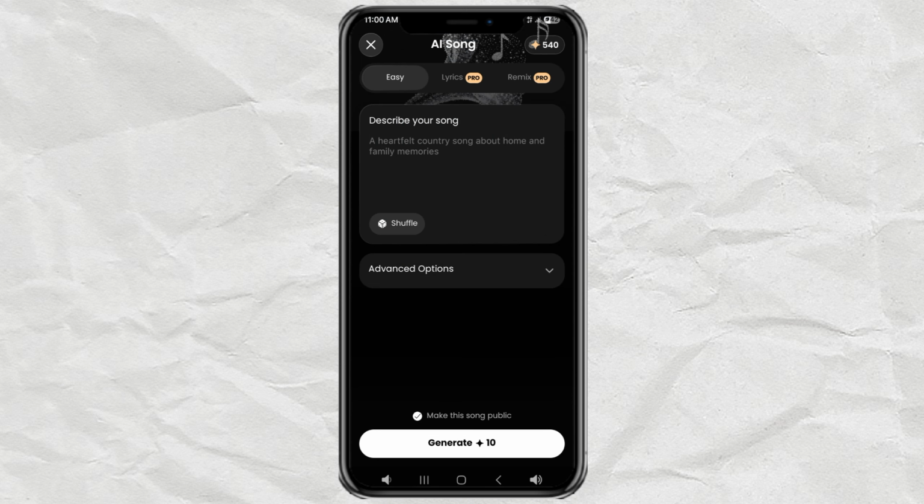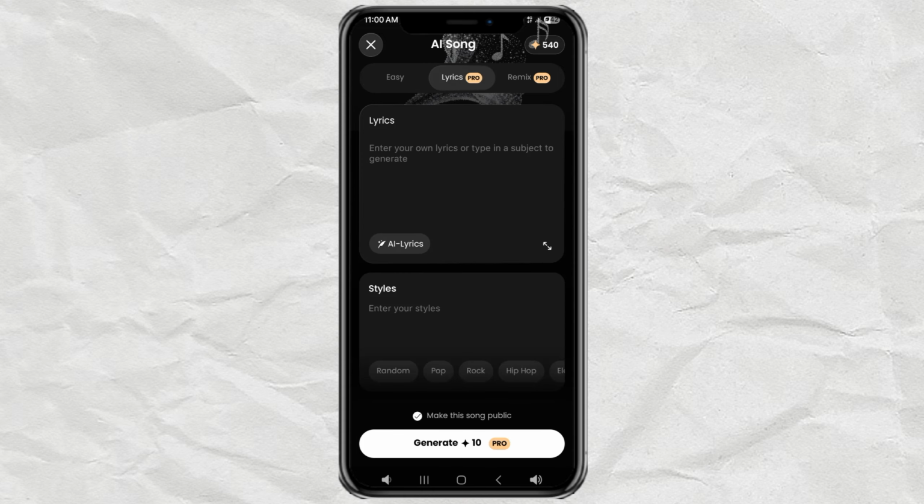Now switch to lyrics mode. If you already have your own lyrics, you can simply type them here. But if you don't have any lyrics yet, don't worry. VibeMe AI can actually generate them for you. To generate lyrics, you just need to type a concept or idea for your song.